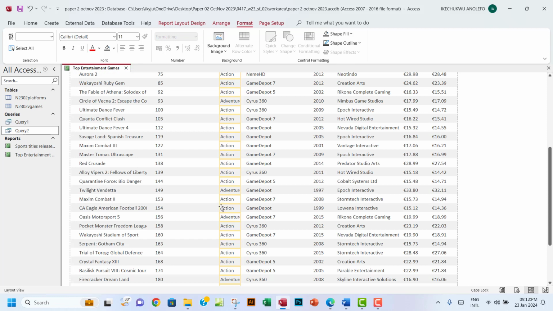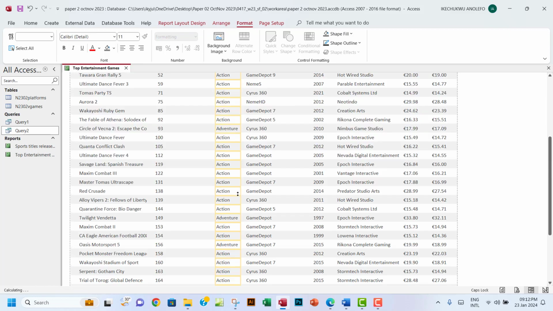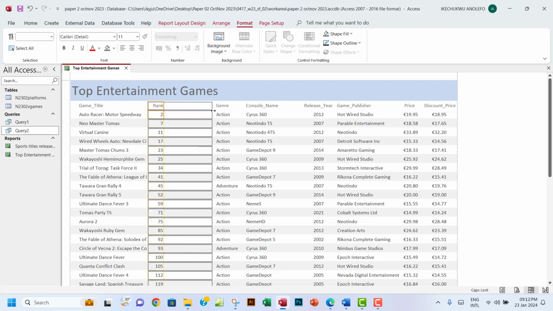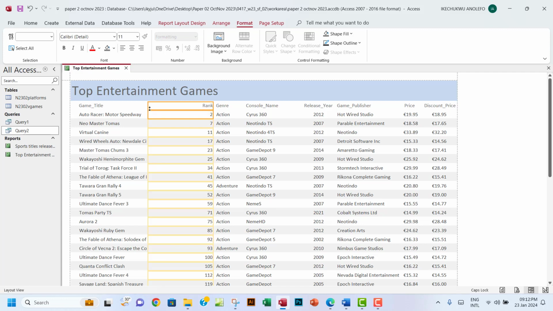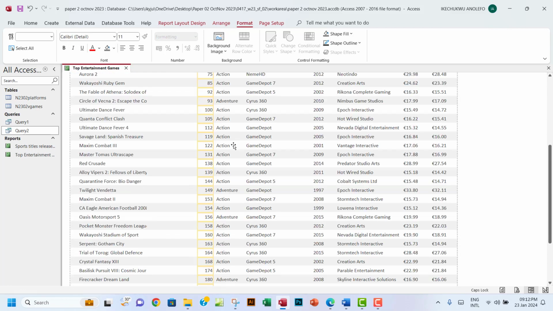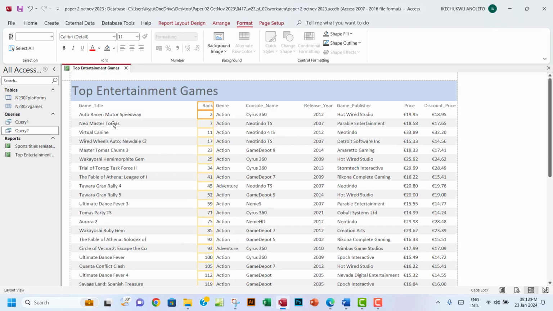Okay, so adventure is not showing well, so I need to shift it so adventure will show well. Everything here is showing pretty well. For rank, hold down my control key, then release, and then move to the right. Rank, everything is showing on rank. Supposedly, yes.